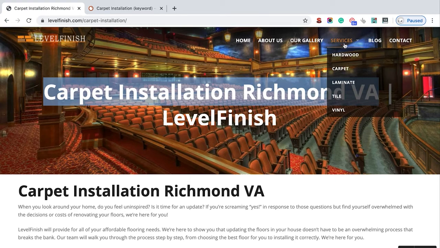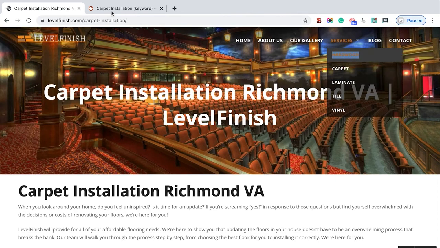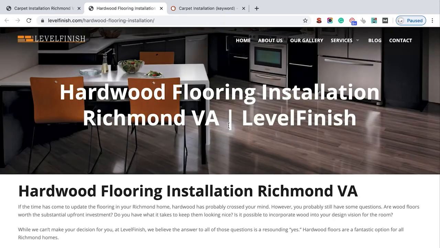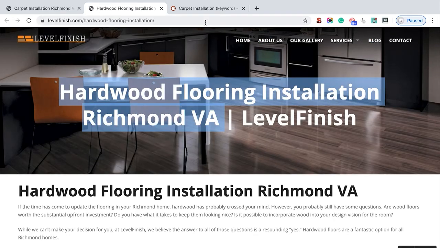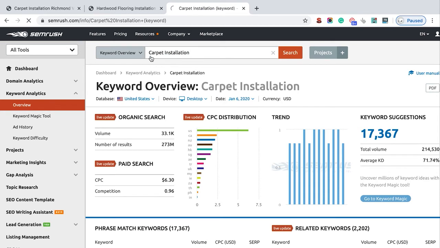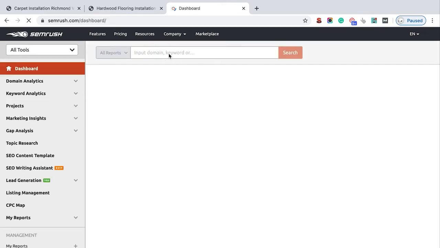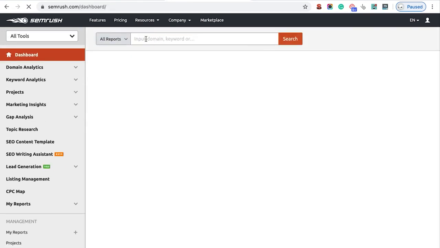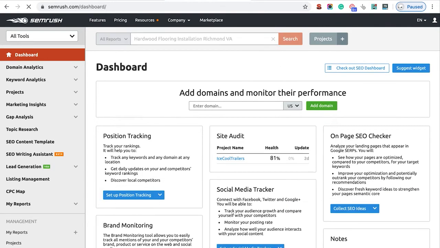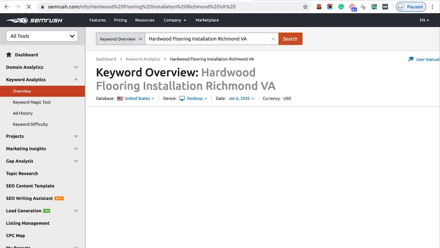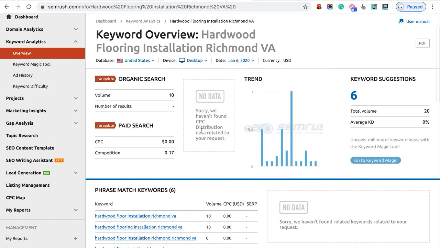So I've just done the carpet one. I would then go and do hardwood. So again, the keyword for me would be hardwood flooring installation, Richmond, Virginia. So I would copy that. I would go over to SEMrush and I would plug in the keyword as so. And then search that. Wait for the information to load.